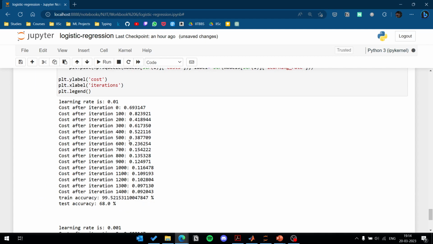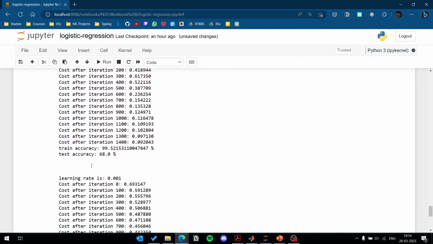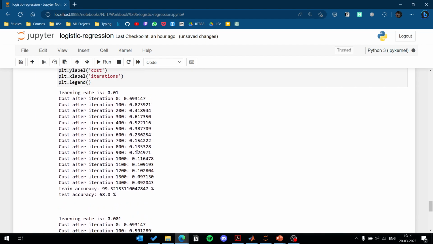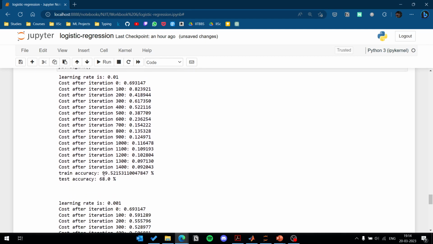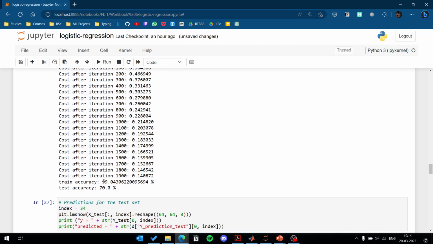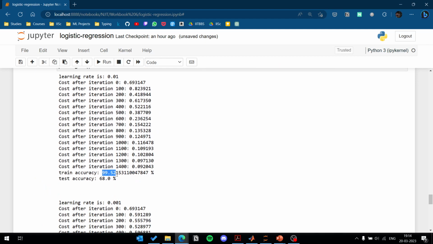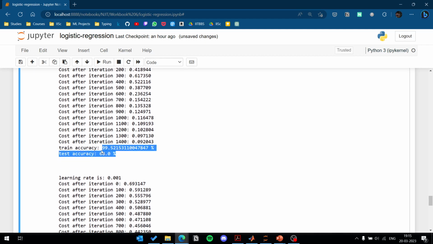It will work through all of the learning rates. It will train the model using all of these learning rates separately. So it has done it for 0.01. My training accuracy is 99.52, which is higher than the previous one. The previous one was 99.04, I think. But here you see, even though the training accuracy has gone up, the test accuracy has come down. Test accuracy was 70, now it's 68. This is a sign that the model is basically overfitting in some way, and I would not want to use it.